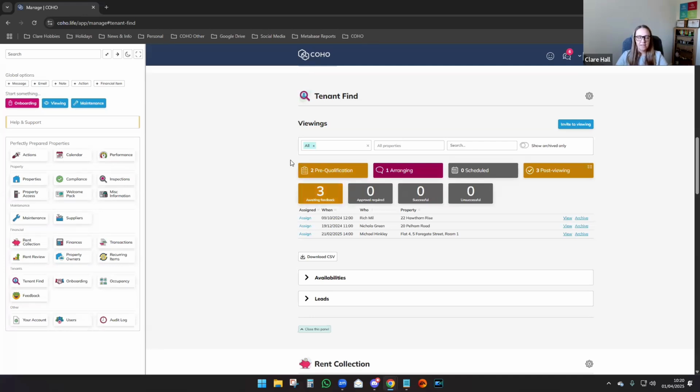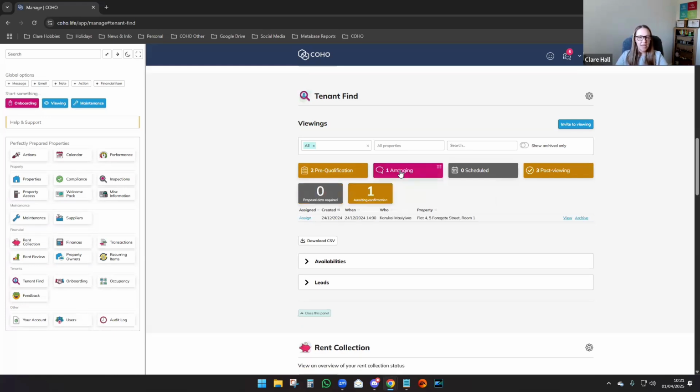And typically, as is the case with everything else in COHO, anything that is yellow or this orangey colour is waiting for somebody else, which will be the tenant, to do something on their side. Anything that is red or amber is waiting for the manager to actually do something on their side.